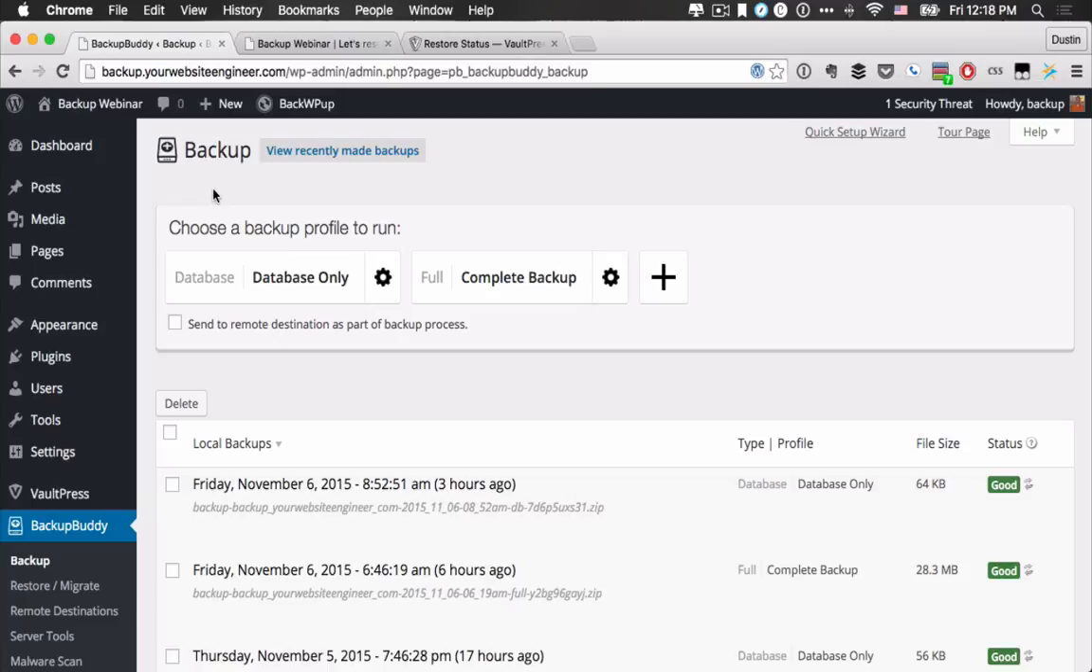The database is all of your posts and your pages. It stores your data of what plugins are turned on, what your active plugins are, all the settings for all your plugins, all your widgets, all that kind of stuff is saved in the database.